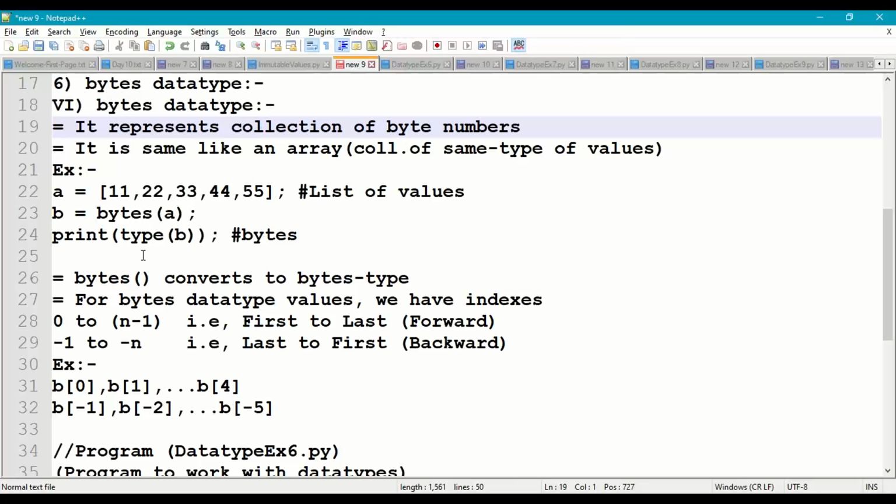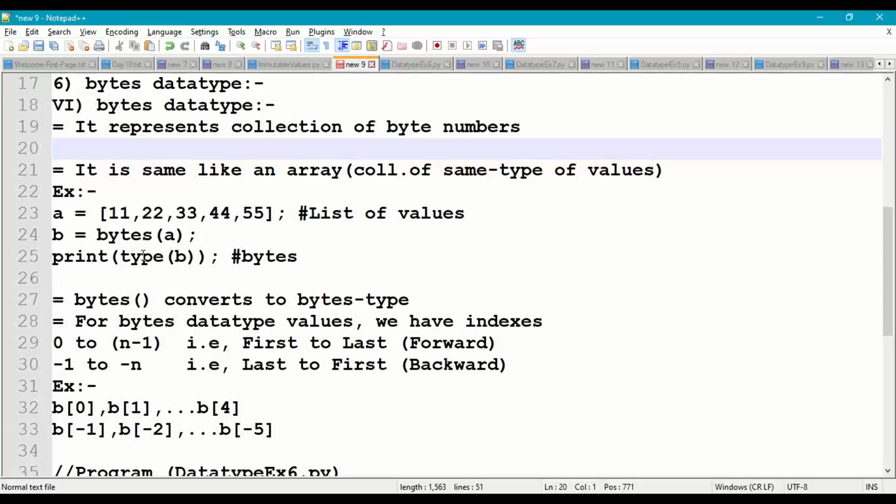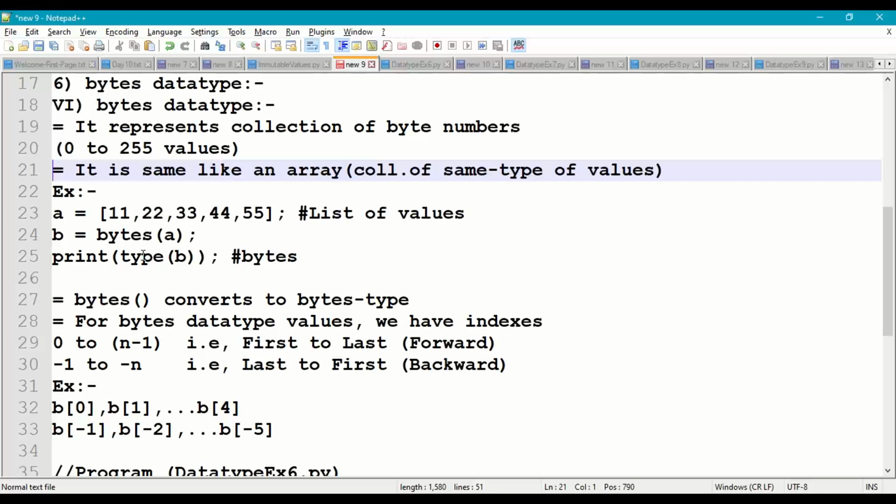So what is bytes data type? Bytes data type represents a collection of byte numbers, and these byte numbers are 0 to 255 values. So it is a collection of multiple byte numbers, and these values range from 0 to 255. Okay, so it is like an array, a collection of same type of values.